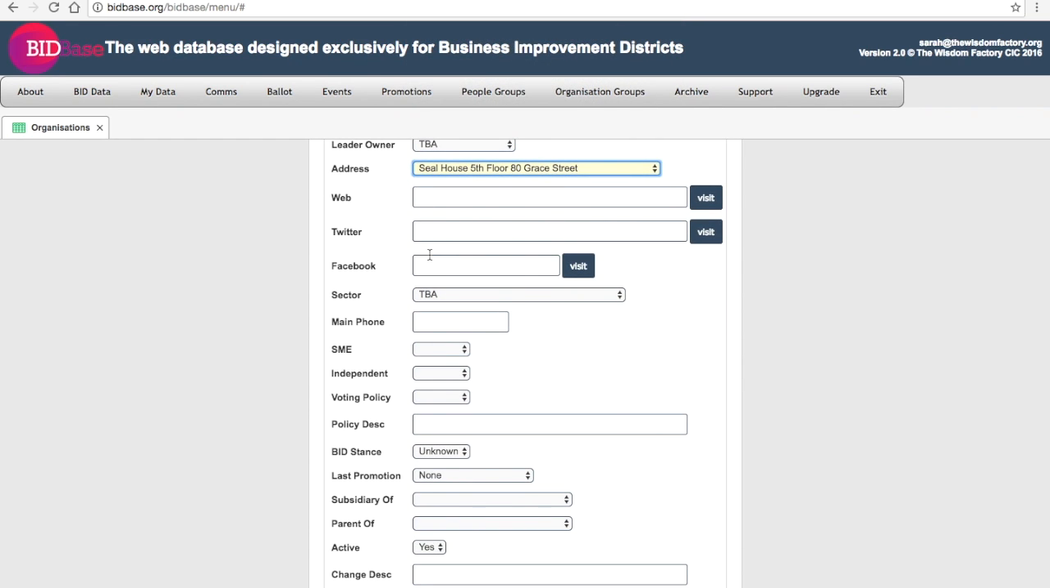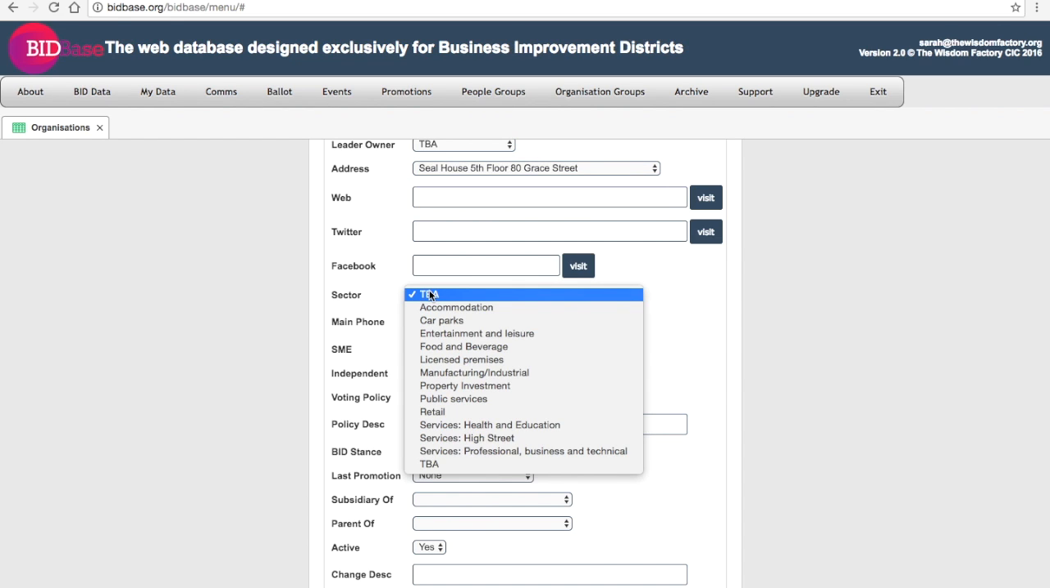Next category is web, Twitter, Facebook. If you know those accounts for the business, by all means add it if you want to. Then we get to sector. Now, these have had to be fixed because otherwise we'd have thousands of categories operating across the country and we wouldn't be able to take anything useful from that information at all. So what we've done is we've fixed the categories for now, and this will allow us to perform powerful analysis across the UK and then share that information with the industry. So please support us, please support the industry by recording the best fit.